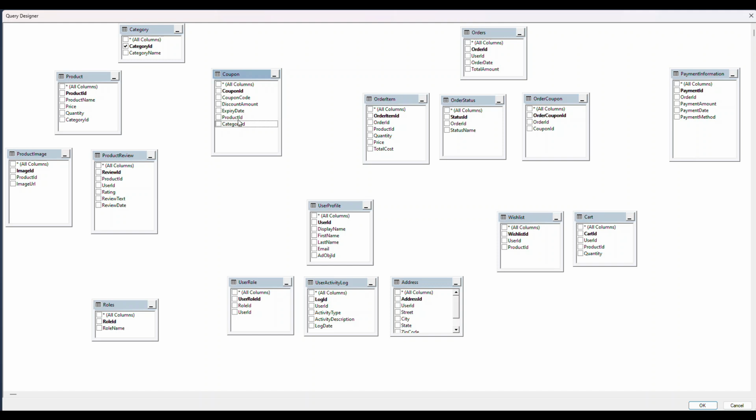In this one, not everything is mandatory. Either we go with product ID or category ID. For now, just understand the concept. I will go and teach you how this is related. Now, that's why we have something called order coupon.